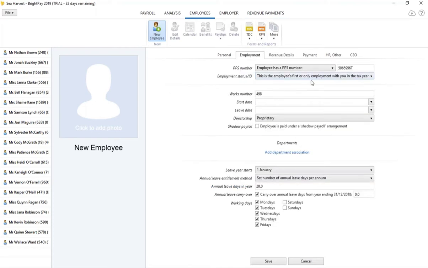Now, the next thing we'll do is go into the employment section. So obviously you'll pop in the PPS number, and if it's the employee's first employment, you will choose that. And if it's an additional employment or recommencement in the tax year, you can show it there, or you can manually enter an employment ID. So employment IDs will feature for automatic enrolment.